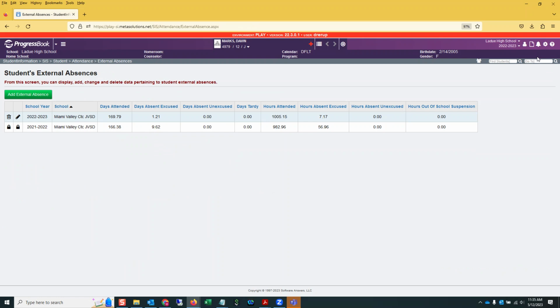We cannot load specific absences for those students who attend the JVS. Keep in mind, satellite kiddos are different, and we do load actual attendance records for them, but not for students who are attending the actual JVS. Again, if you have questions about the JVS import of marks or attendance, please send us a ticket, and that's ProgressBookHelp@metasolutions.net. Thanks.